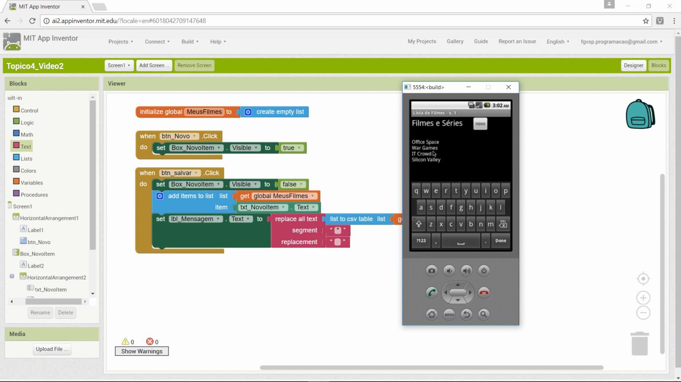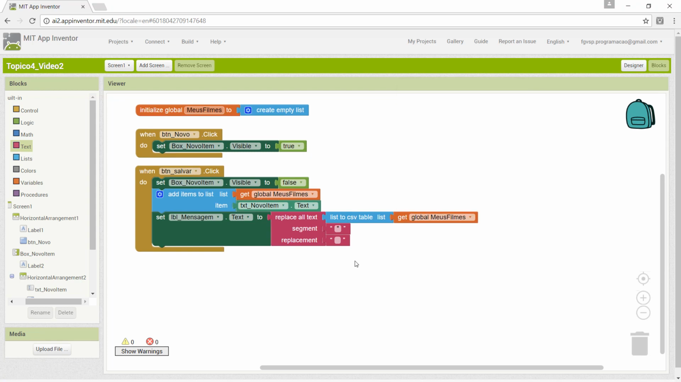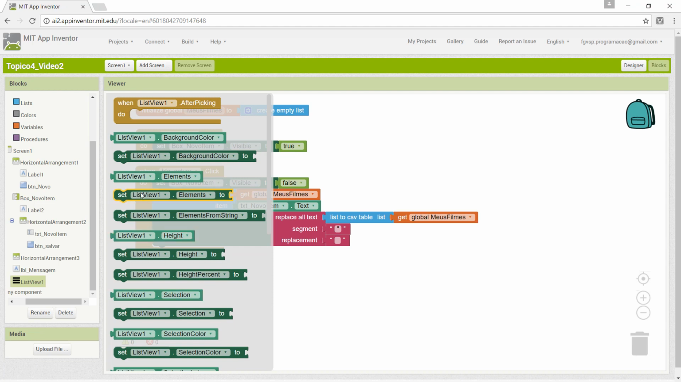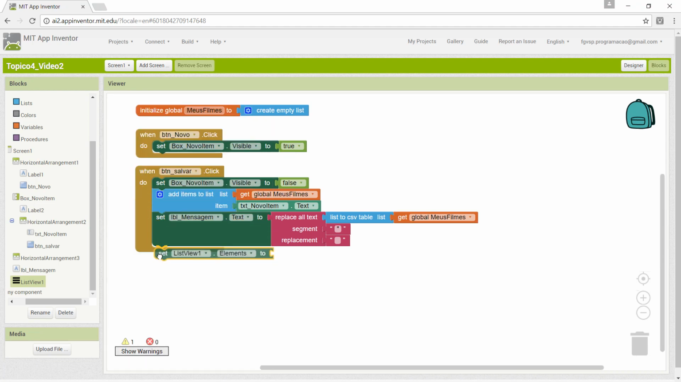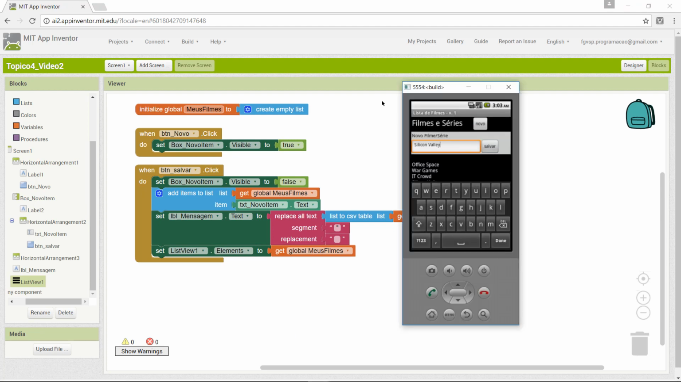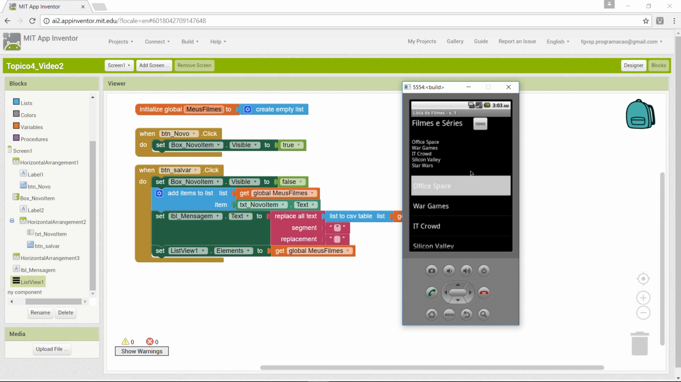Besides the label, we can put on the list view. It's more direct. So I'm going to get the list view and set its elements to the list content. Another movie. And now I have the label list and the list view.